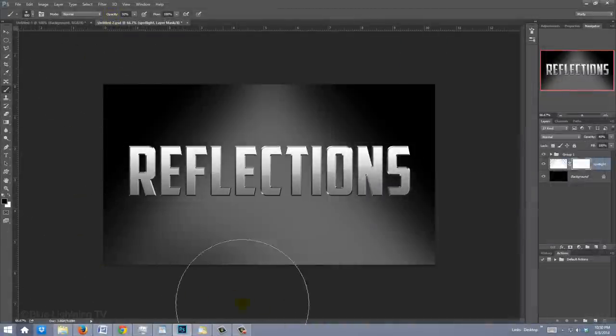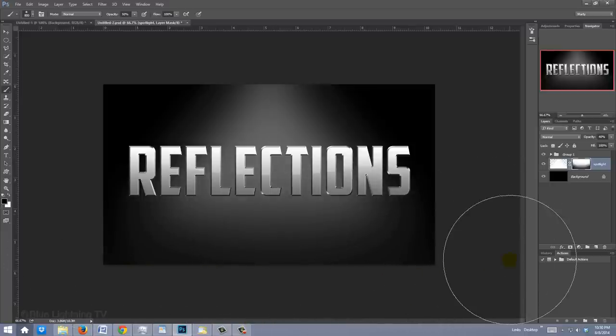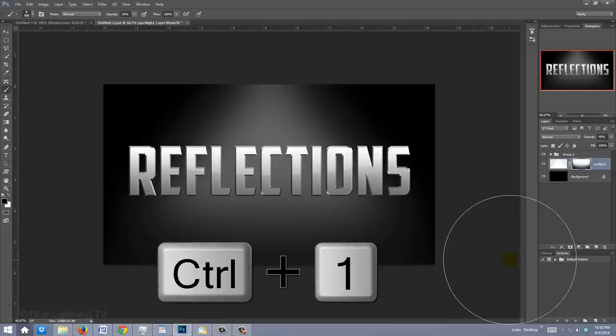Now, brush over the bottom a few times to gradually fade the spotlight in an arced shape. Then, brush straight across the bottom to fade it even more. To view it at 100%, press Ctrl or Command 1.